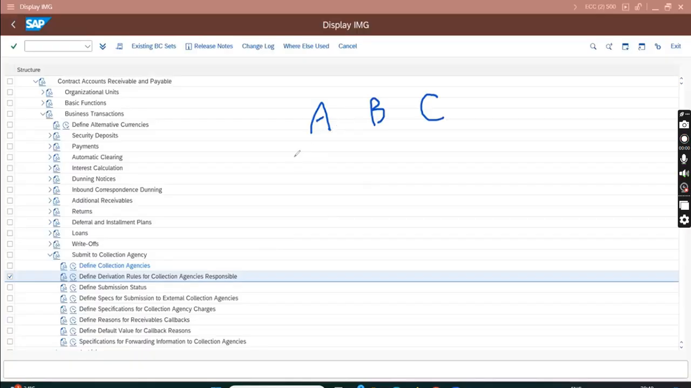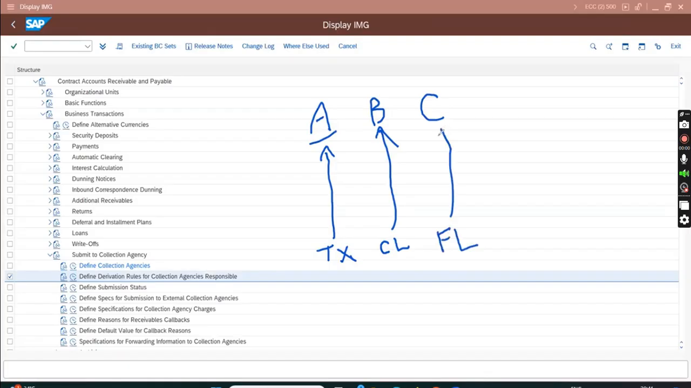For example, if my customer is located in one state, say Texas, then I will send all the open items to A. If my customers are located in California, I'll send it to collection agency B. If located in Florida, I'll send it to C. So like that, different derivation rules you can add. It is not only regional, it can be something else as well.